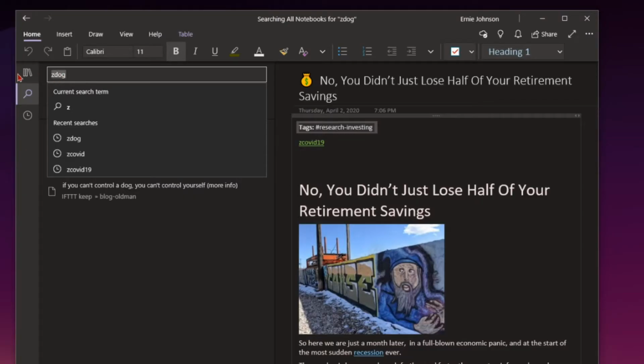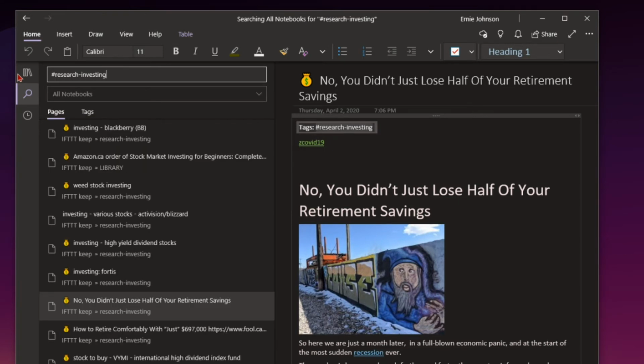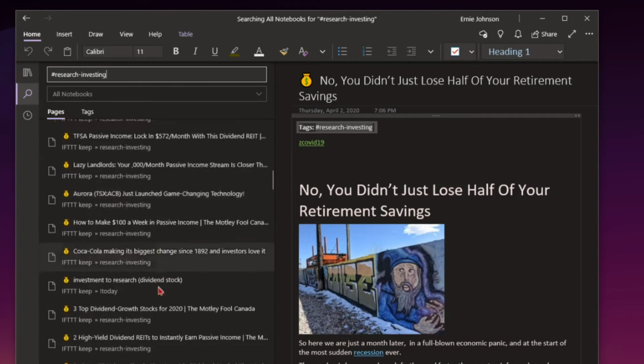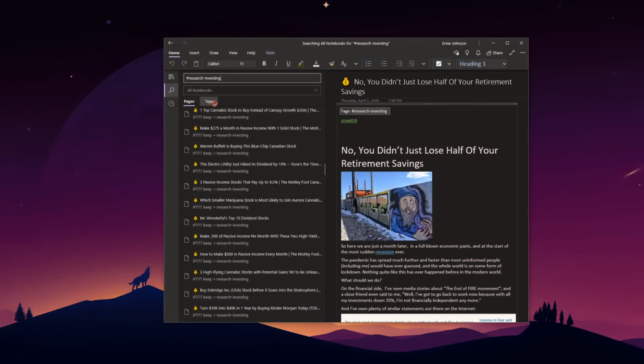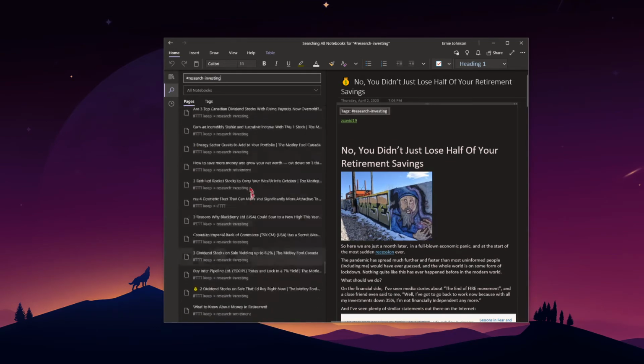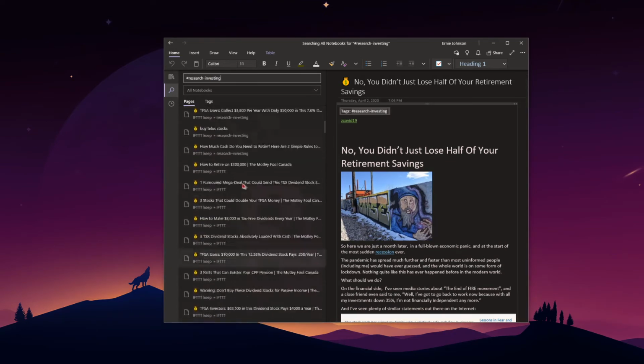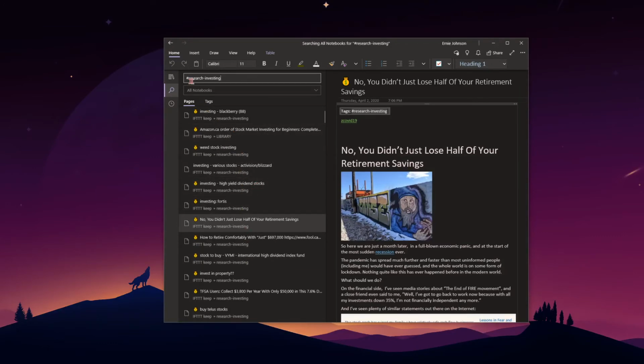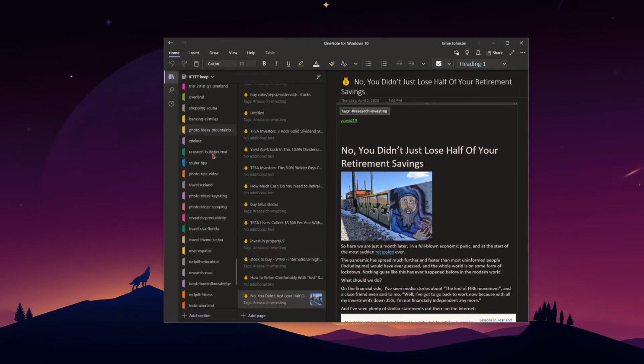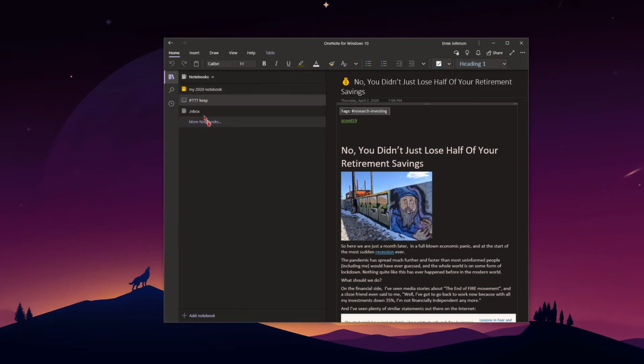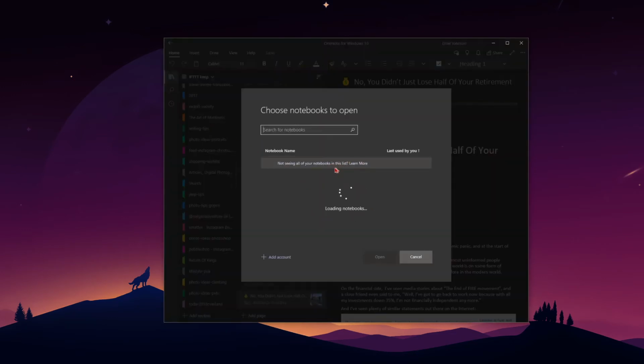So if I go to that, it will pull up, and I can't search by tag because OneNote doesn't recognize the usual tags. But if I just search on the hashtag symbol, research-investing in this case, it pulls all those notes in. Gives you a little bit more Evernote-like functionality instead of dealing with this. Anyway, we're trying to open our notebook that was created by that last import that we just did.